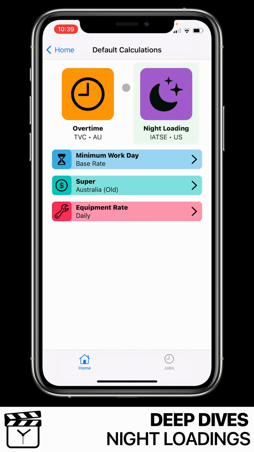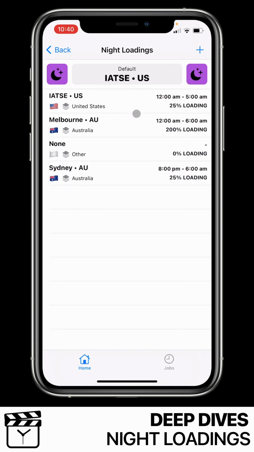For this deep dive, we'll be focused on night loadings, but it is worth noting that you can also create your own overtime calculations. Tap Night Loadings to show a list of night loading calculations currently available. CrewCall ships with a few preset options, such as the IAT SE night loading for the US, or specific night loadings for Melbourne and Sydney in Australia.